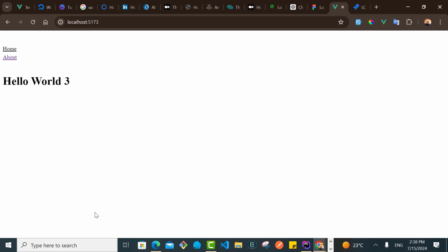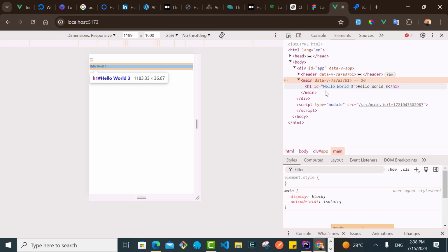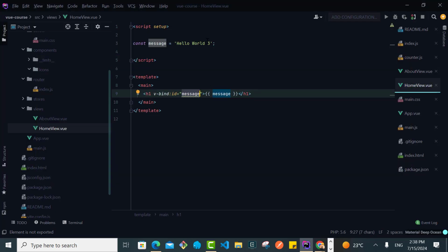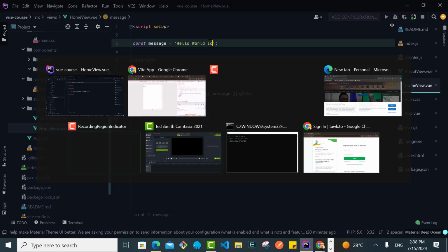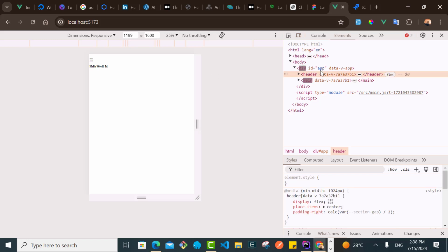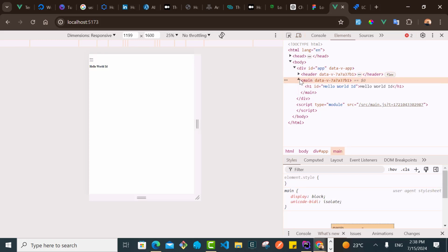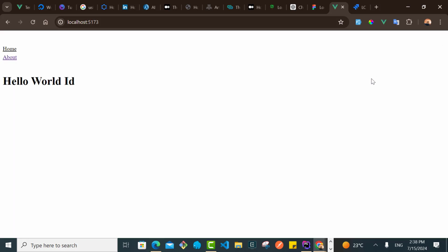If I inspect this now, as you can see, we have the ID as hello world 3. And kindly note, if I change here and say hello world ID, and go back, it will do a refresh. Now if I go inside our main and expand this, you can see the ID is hello world ID. So that is how you bind your data to variables and then use them inside your Vue applications.